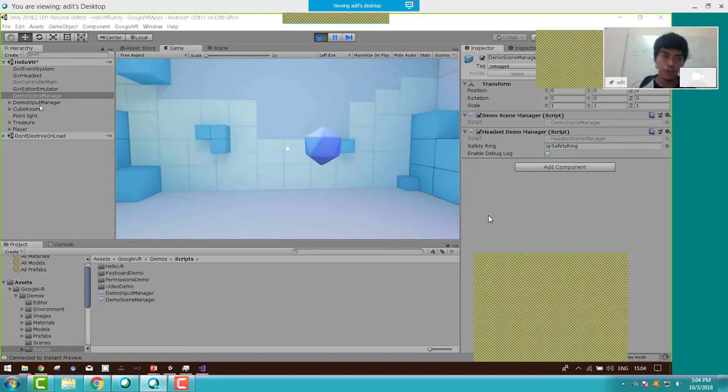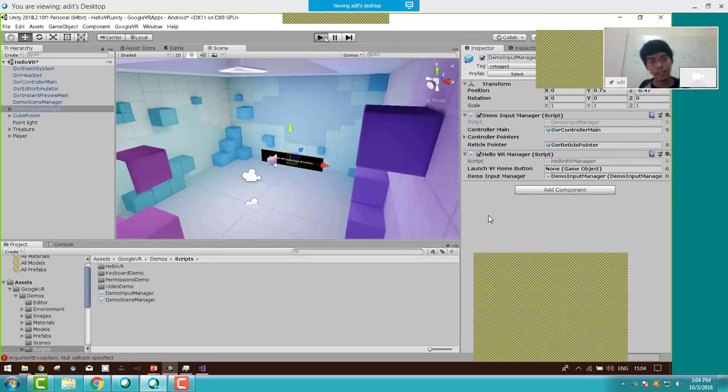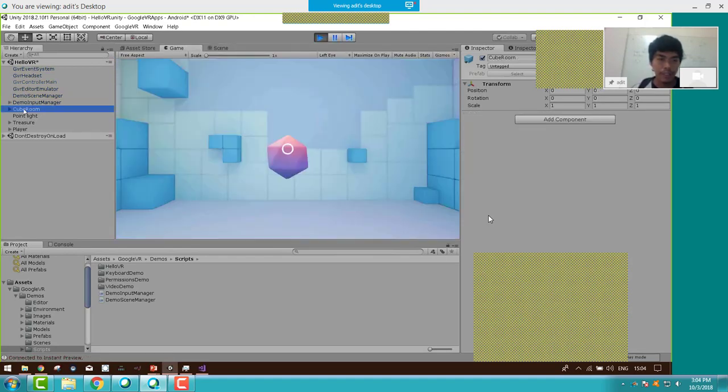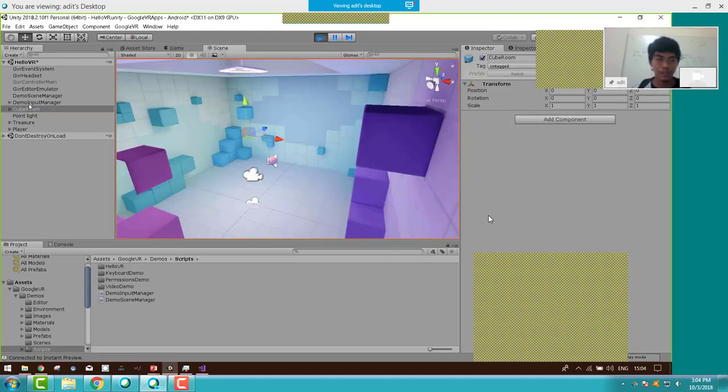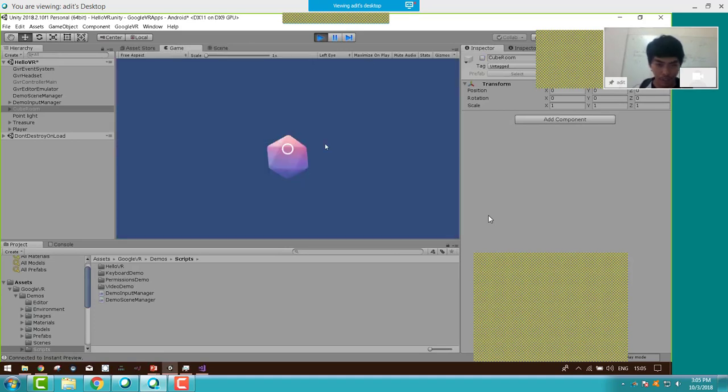The things you need to know about the Hello VR scene are, I think, just that for the script parts. But for the rendering or visual things, look below the demo input manager. The cube room, as I already said previously, is just this room. If you disable it, the room is gone. The game shows nothing, only the button.